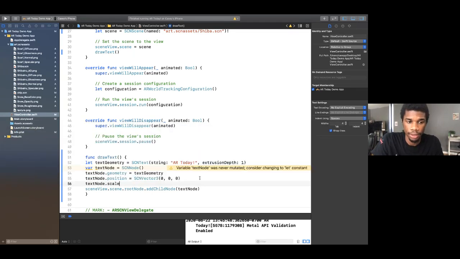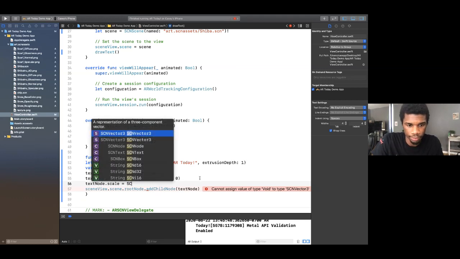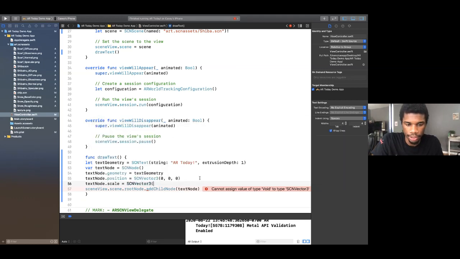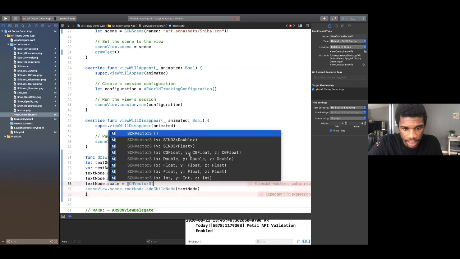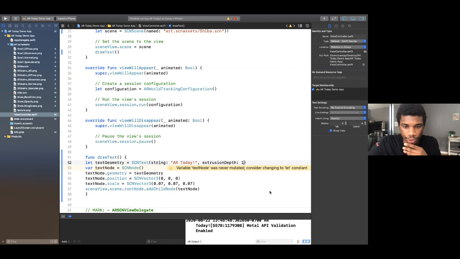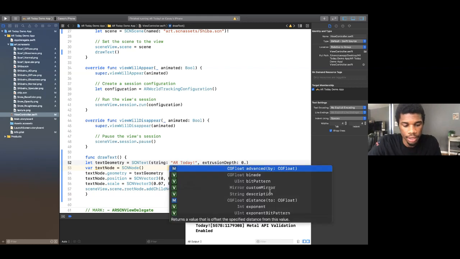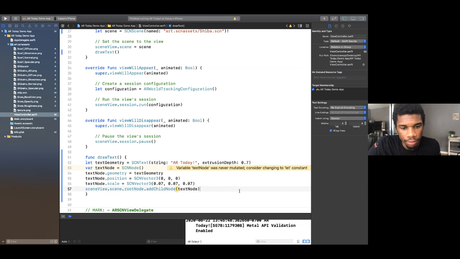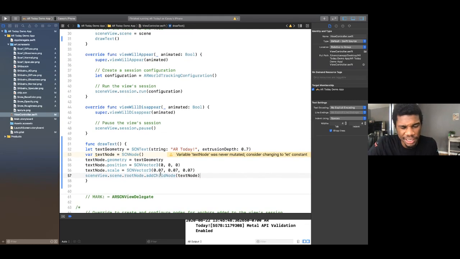dot scale equals, and let's make it closer to the size of our dog, maybe like the same measurement that we did there, right? So we'll do SCNVector3, and this time let's do a CGFloat, doesn't really matter. And I think I still have it pasted, perfect. So 0.07, 0.07, 0.07. Sounds much more manageable. And then for our extrusion depth, let's maybe do 0.7. Why not? Let's make it a little bit skinnier so it's a little bit easier to read.